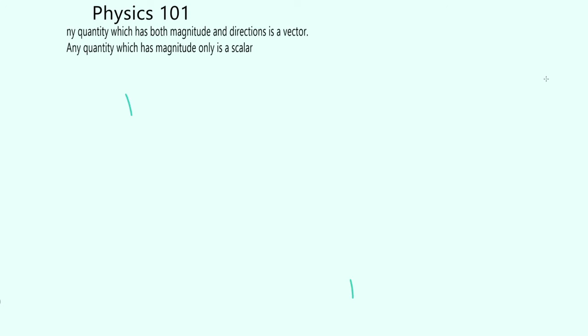In this video we're going to be taking a look at some basic physics concepts. Now let me change the background to white and we'll work our way down. So you can see Physics 101: any quantity which has both magnitude and direction is a vector, and any quantity which has magnitude only is a scalar. As you may have guessed, today's topic is going to be on vectors and scalars, and we're going to be drawing out some common diagrams in physics.